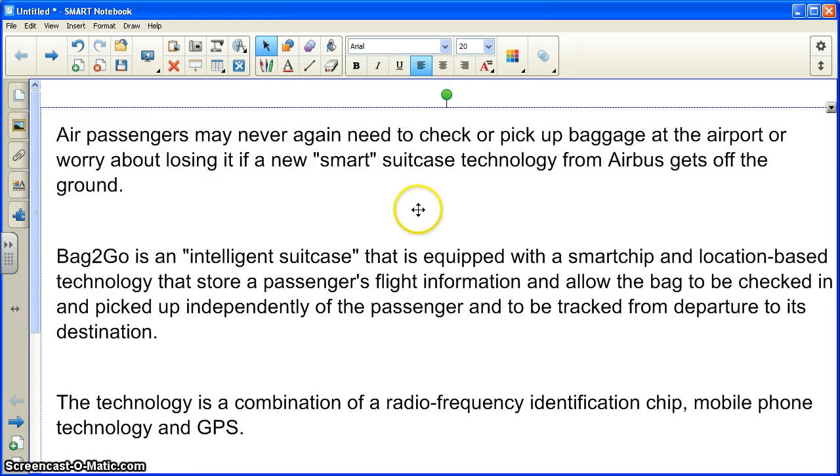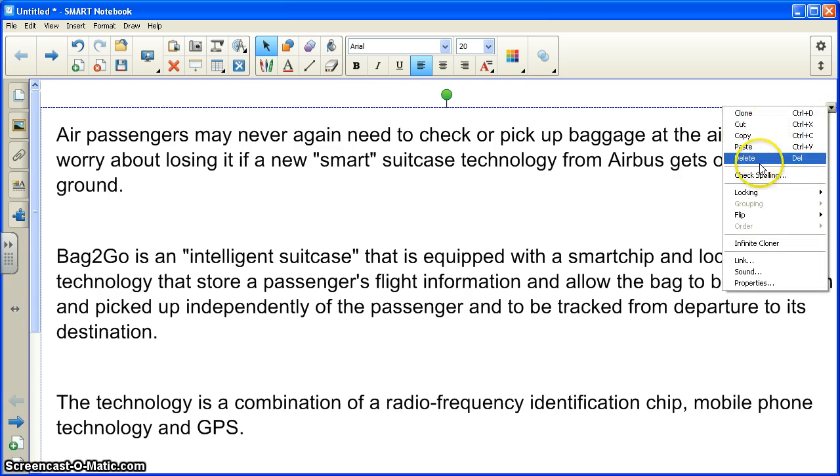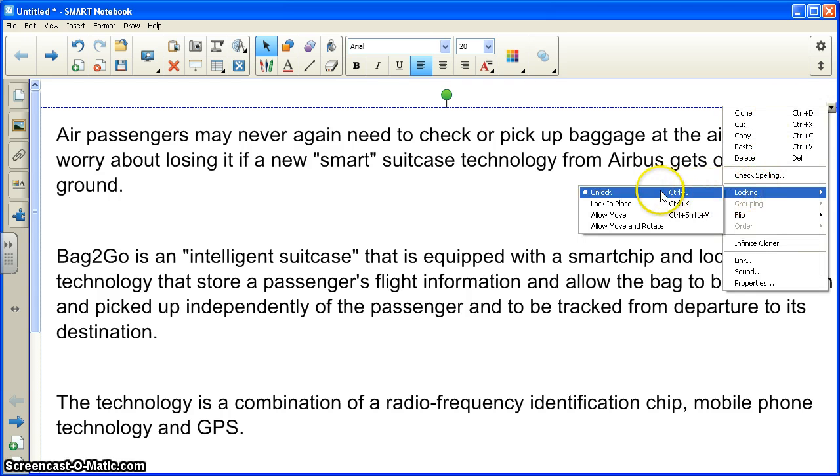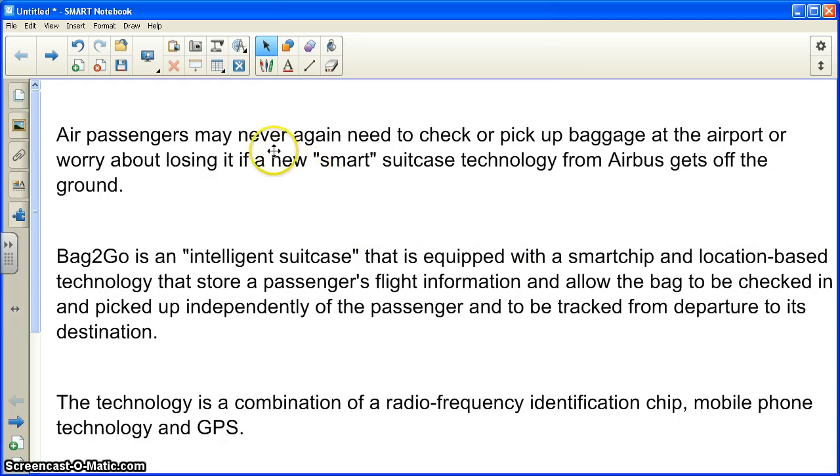What I want now is to lock this in place so that it doesn't move when the students are touching the screen. I'm going to come over here, I'm going to choose the drop down box, and I'm going to select locking. Here I'll select lock in place, and now this text is here. I can write on it, I can highlight it, and it won't move around if anyone bumps the screen. I can also erase, and this text will remain.